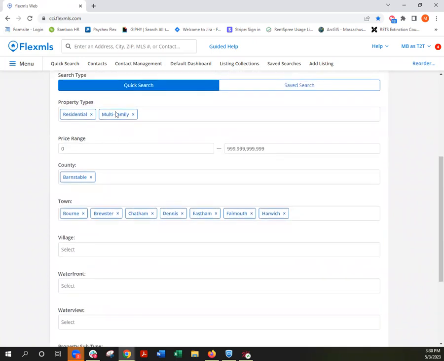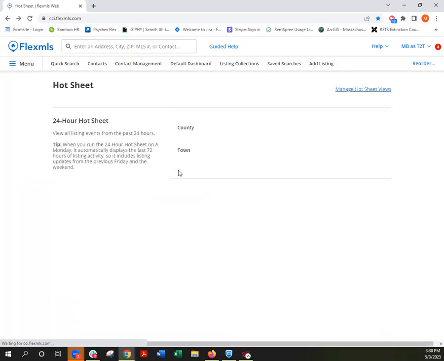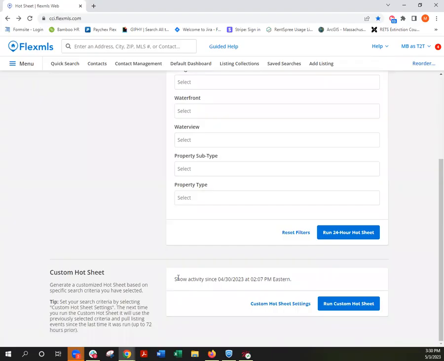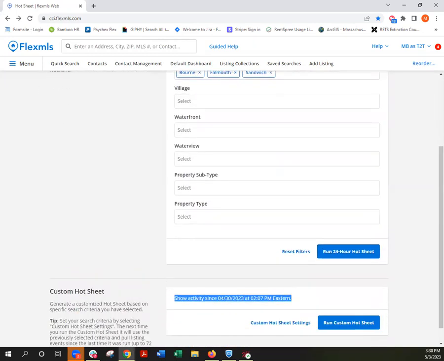For example, this one's residential multifamily, has a couple towns selected, no price range there. So if I were to come back here, this says that the last time I ran this hot sheet was on April 30th. So if you click on run custom hot sheet, it will run a hot sheet and show you all of the listings that meet that criteria back to this date and time. So that's how you would run a custom hot sheet.